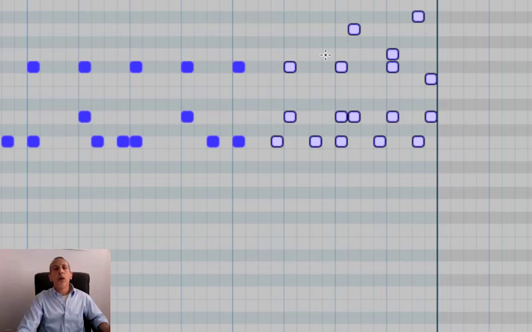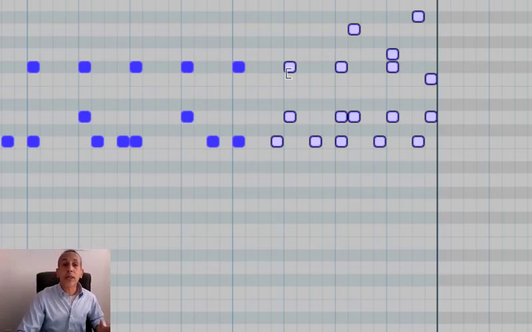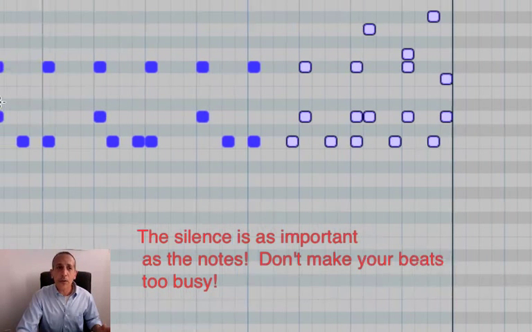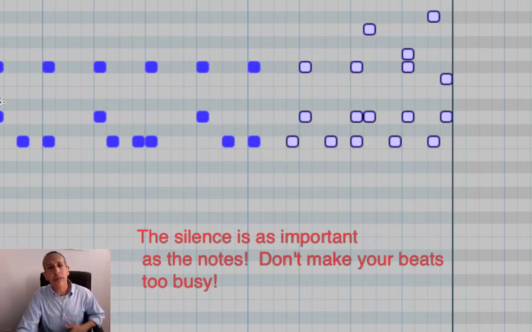song, all right? So I really want to emphasize, make sure that you're thinking not just about the notes that you add, but the silence in between the notes. The silence is as important as the notes themselves. So make sure that you're not just adding more and more drum parts. It might sound cool to you at first, but when you start trying to add other instruments, it's going to be too full. There's going to be no musical room left anymore.